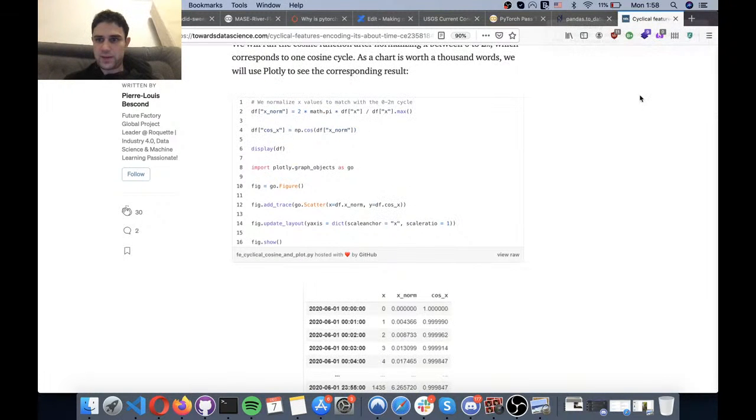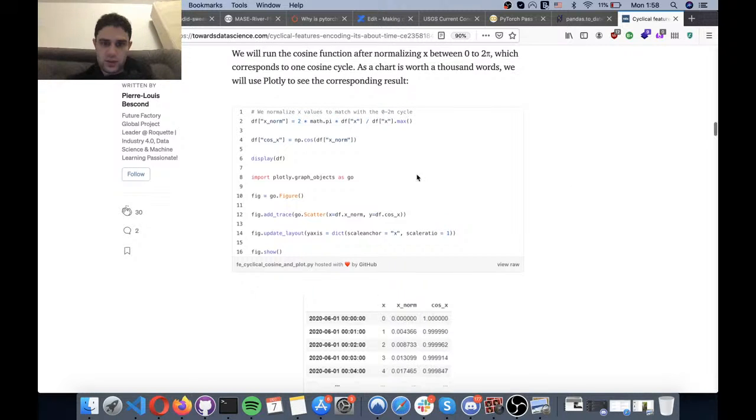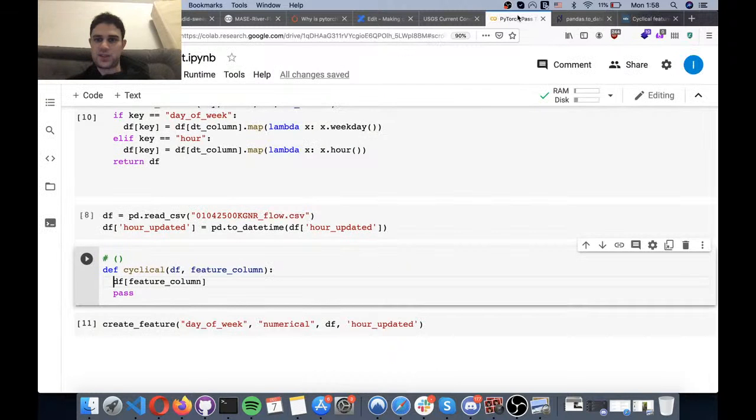Oh, my battery's almost dead. Whatever. So yeah, this is just the max. Oh yeah, you multiply by 2 pi. You do have a 2 pi cycle, so the norm would be 2 pi x divided by x max. Okay, 2 pi x divided by x max. And then you apply cosine to that.